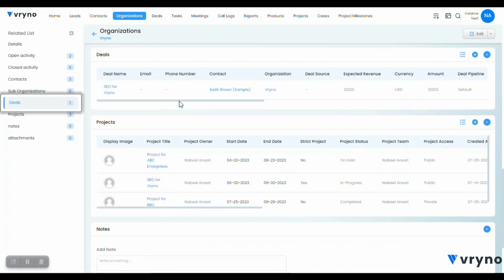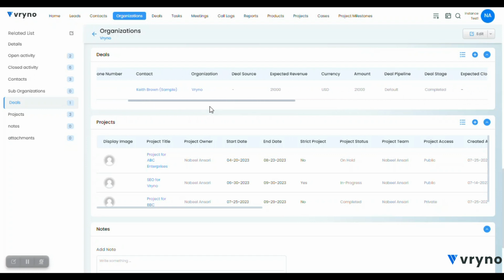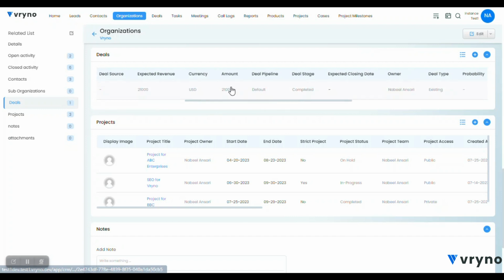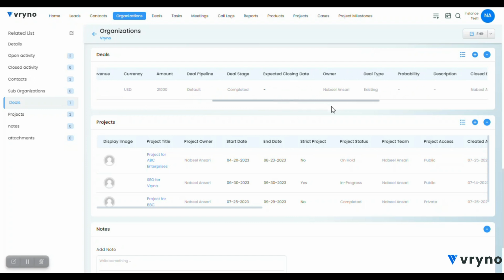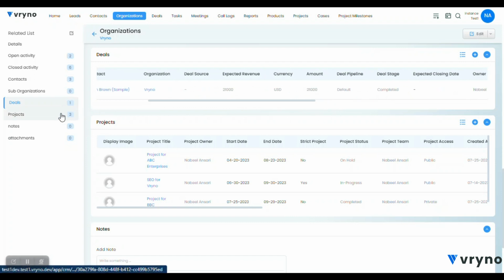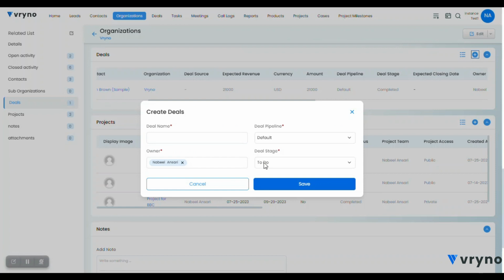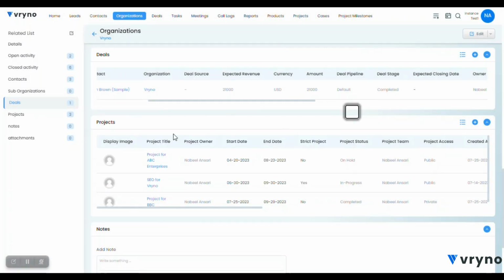All the deals that have been cracked, all the deals that have come through this particular organization, you'll be able to see the details, as in how much revenue, what was the expected revenue, $21,000, how much amount you actually got, and all that stuff. Where exactly is it in the pipeline? You'll be able to manage all of that and see all of that. And if there are multiple deals, all the salesperson has to do is just click on this plus button and create another deal as soon as another opportunity arises with this particular organization.